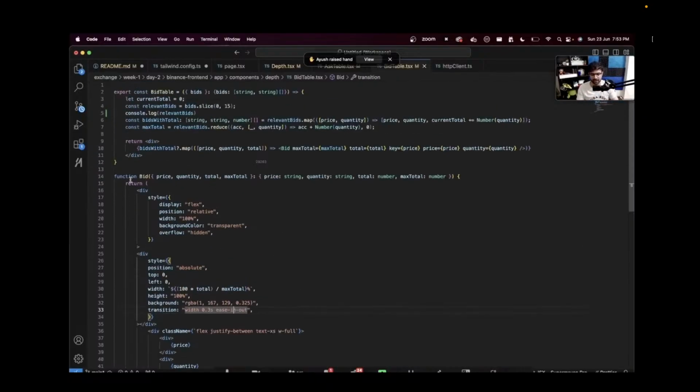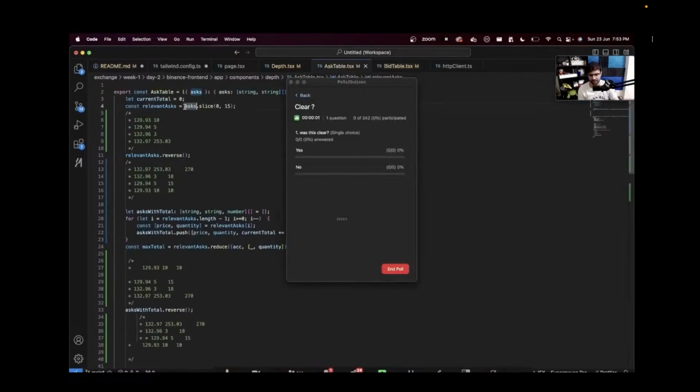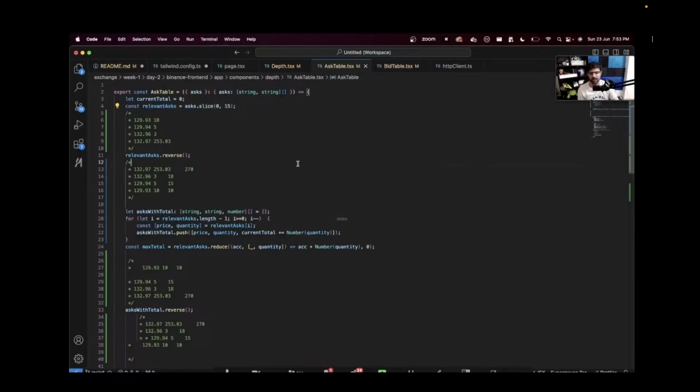Do we understand how individual bids are rendered and how we calculate the total for the bids, which as you can see is slightly easier than calculating for the asks? Let's do a quick poll. I still feel there's a small bug here in the ask table. I feel this slicing is done incorrectly. I'm moving on for now because it just looks fine on the UI, but I have a feeling this is wrong. But either way, 84% is great. I will take doubts at the end.